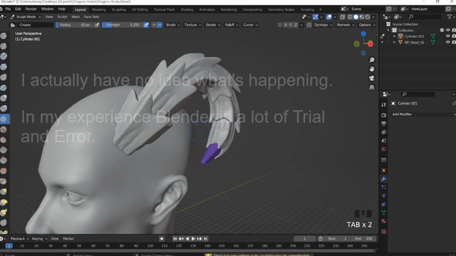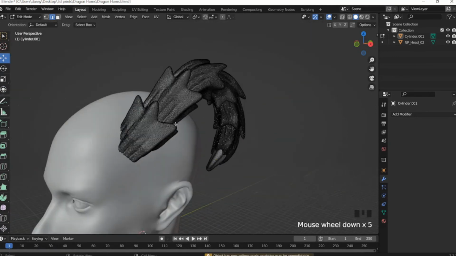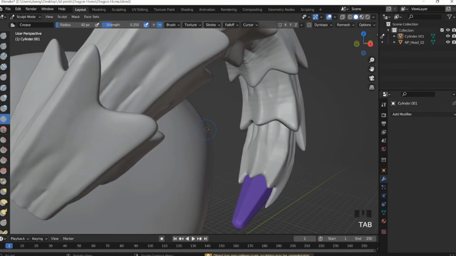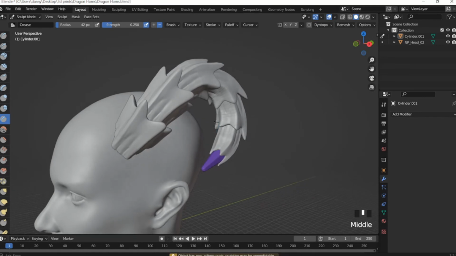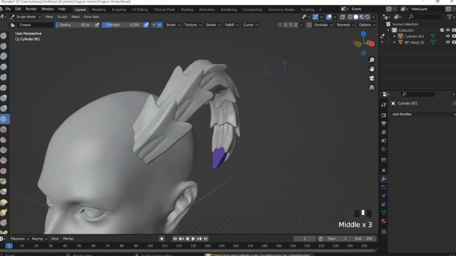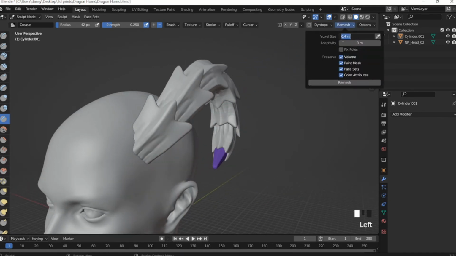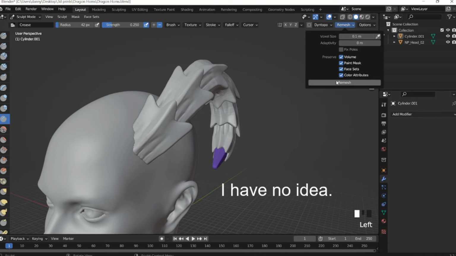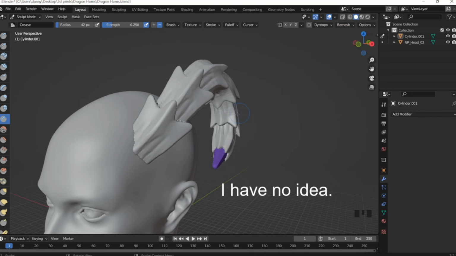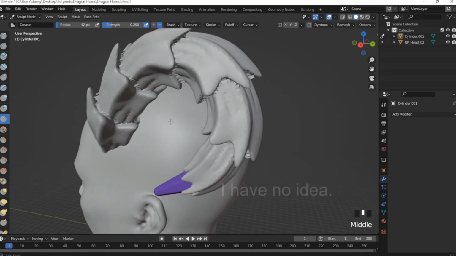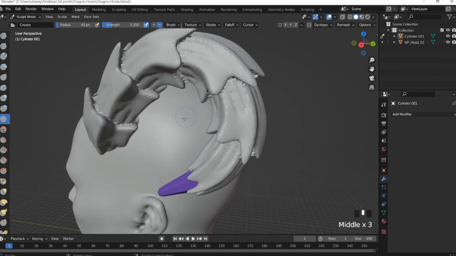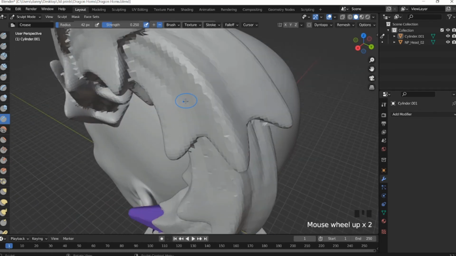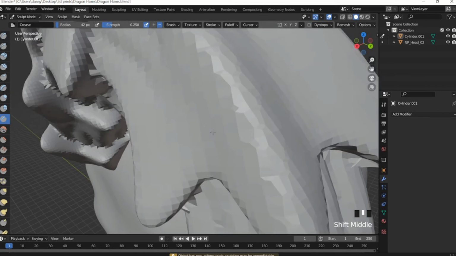Okay, I must admit, I don't know what's going on. But something about the voxel size has changed, so I think the 0.1 should be fine. Maybe because, let's see. Even that's not that great. But yeah, that's not that great.